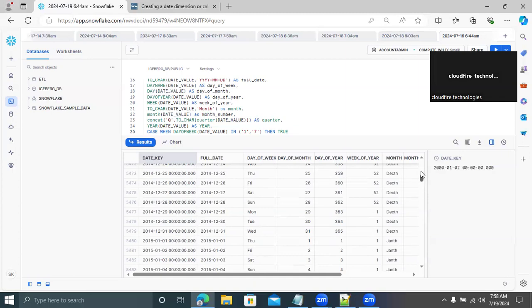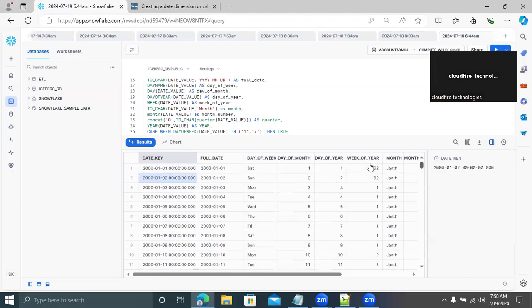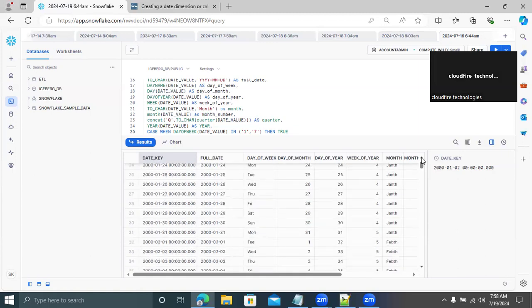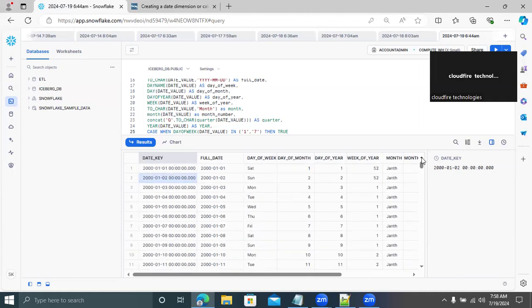The next one is week of year. How many weeks will there be? 52 weeks. Now we can see 52, and then it starts again with 1, 2, 3. So 52 weeks, right? Now again it starts with 1. This way it falls on the first week. If you look here, it falls in the week again. Like this, it will go up to 52. Good.